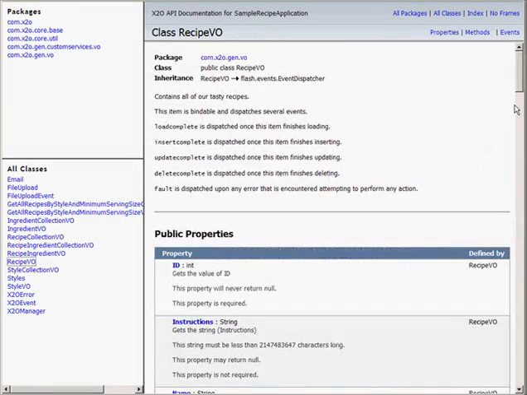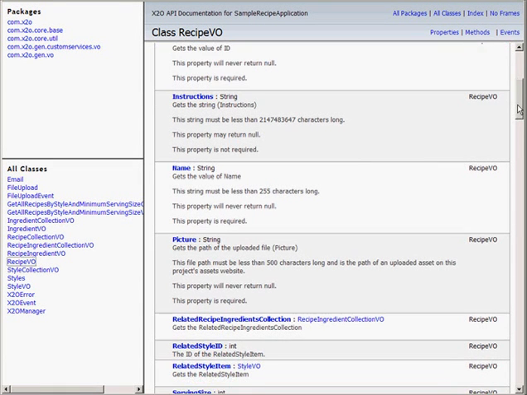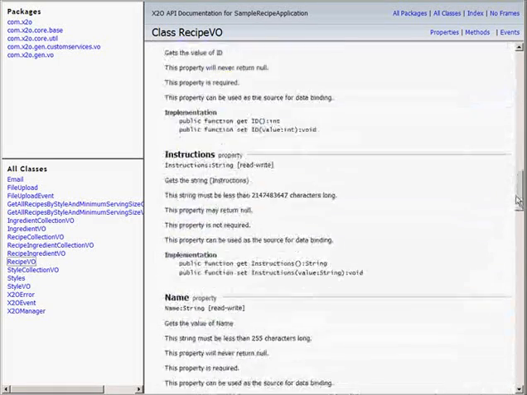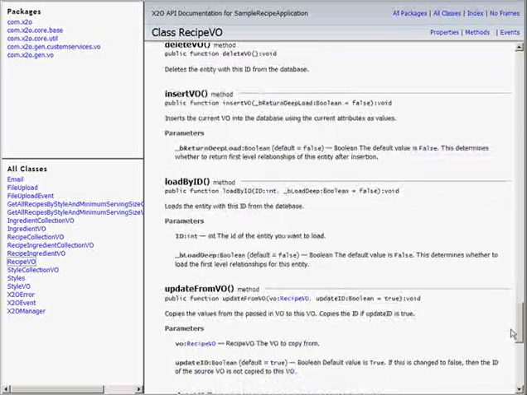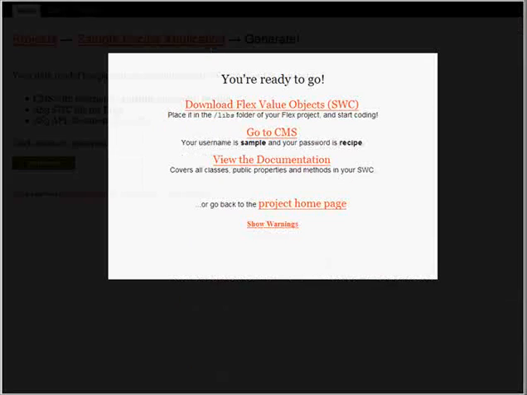Now let's look at a recipe's value object. Here I can access all the attributes and relationships I created in X2O, like a name, instructions, or the related style. Down below I've got methods to load, insert, update, or delete individual recipes right from Flex. All I do is call these methods. X2O handles the rest.